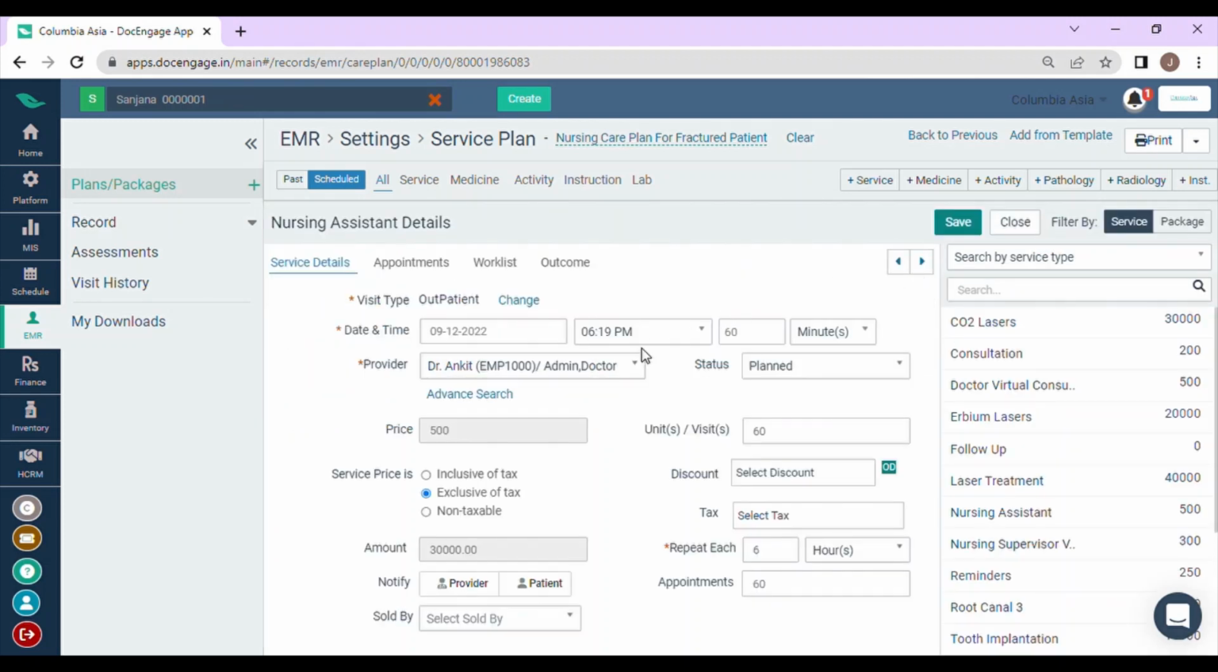Next one, service. If I go to this service, here I have visit type and date time, provider name, stay and the status, and I also have the number of visits which I have added while creating this care plan. It is showing here. I have given 60 visits, so it is showing 60 here.